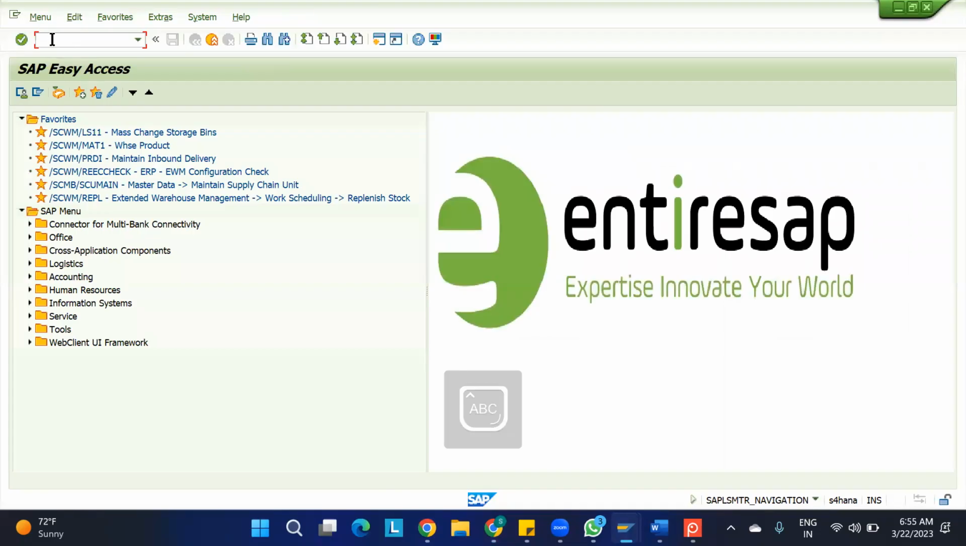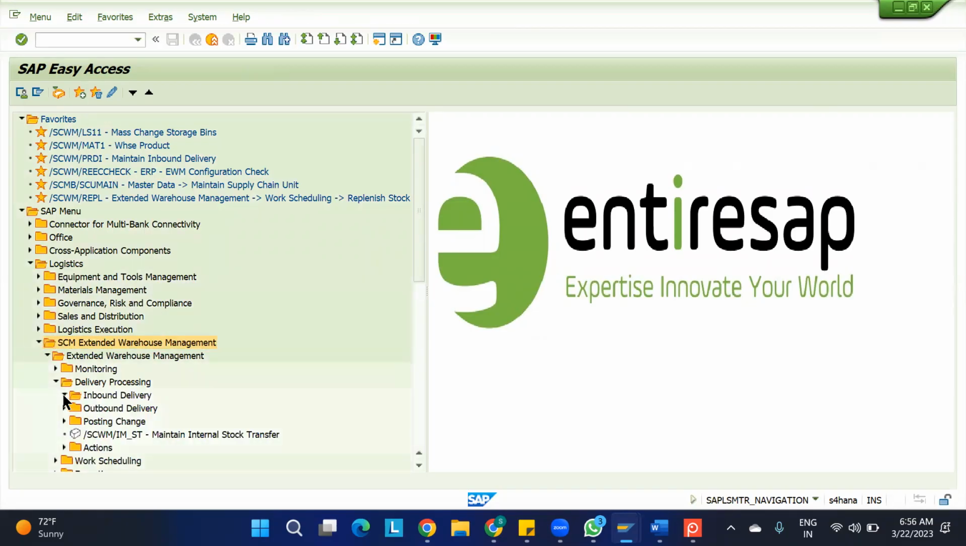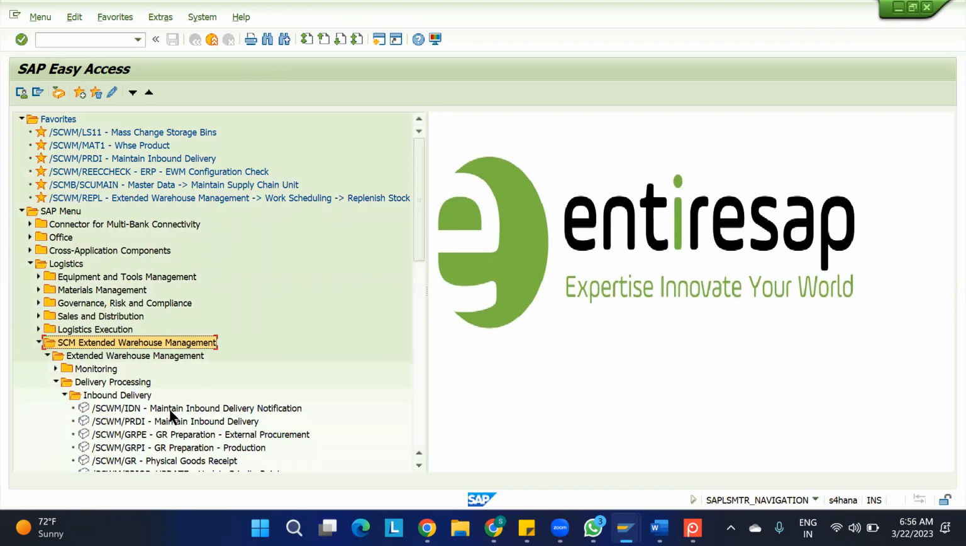In the embedded system, we have already created the delivery. Here, Logistics, SCM, EWM. Within that, go to Delivery Processing, Inbound Delivery. Here we have IDN, right? I'll double click on this IDN. See, it shows the error: transaction or program is not supported. Only PID is possible. Inbound delivery is possible, not the inbound delivery notification. Got this?